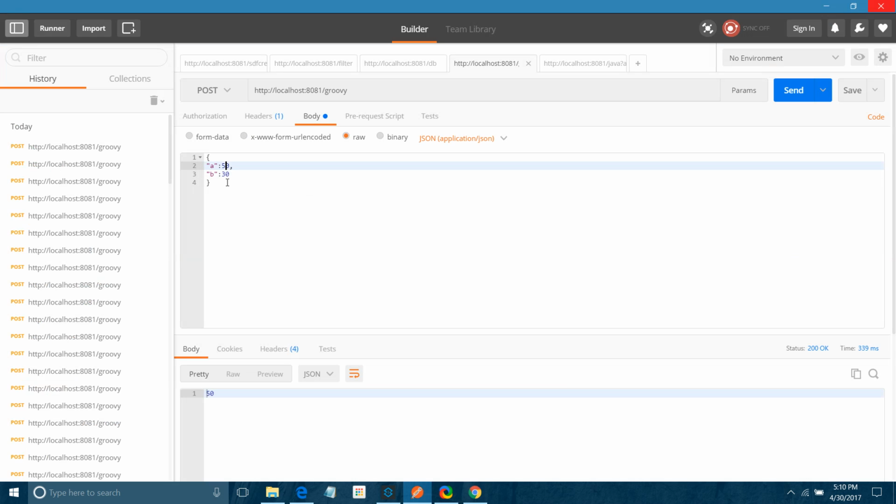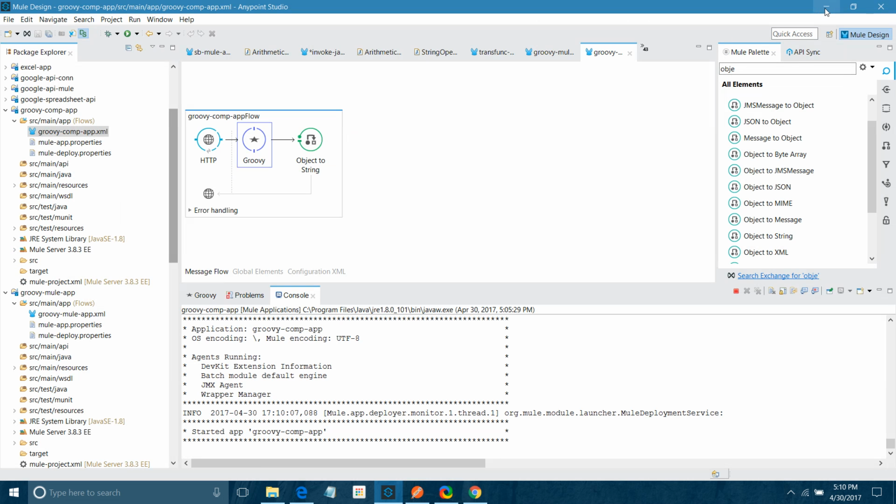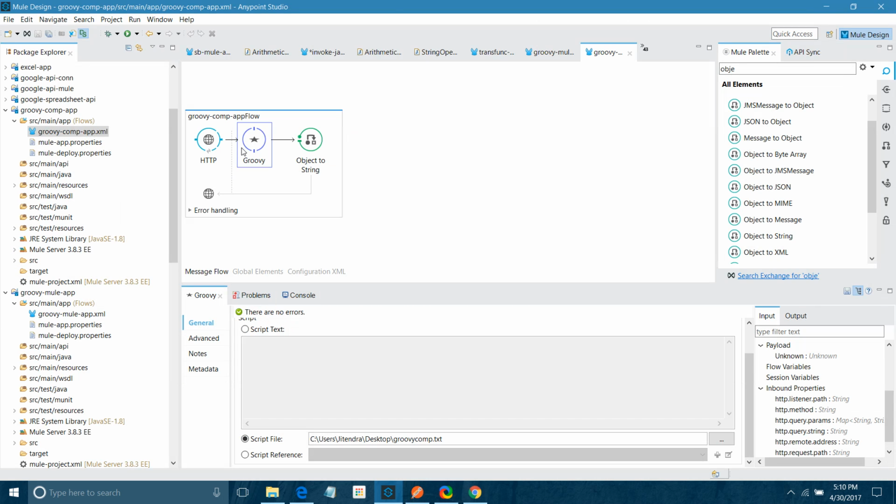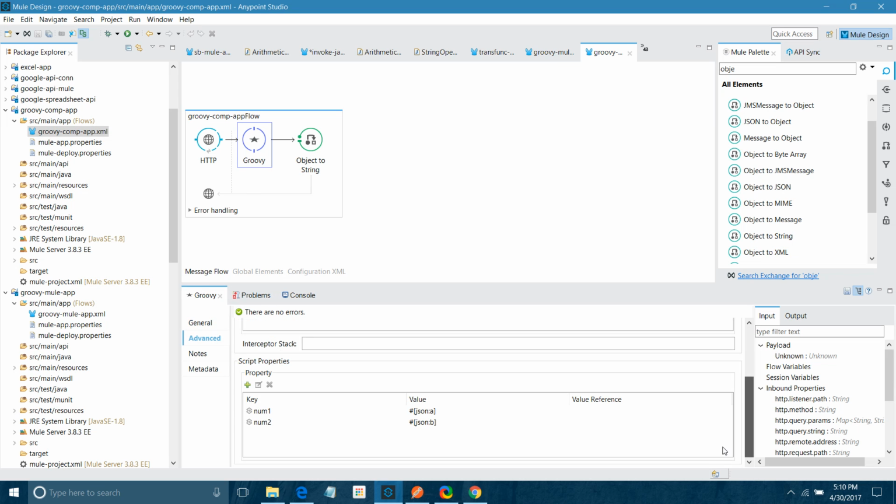Okay, I will say 50. See, we got the same result back. Now, the third way. We are going to see a third way. Okay, so what you have to do? Now, I will remove both properties. I don't want to define the property file. I have to read num1 and num2 from flow variables.